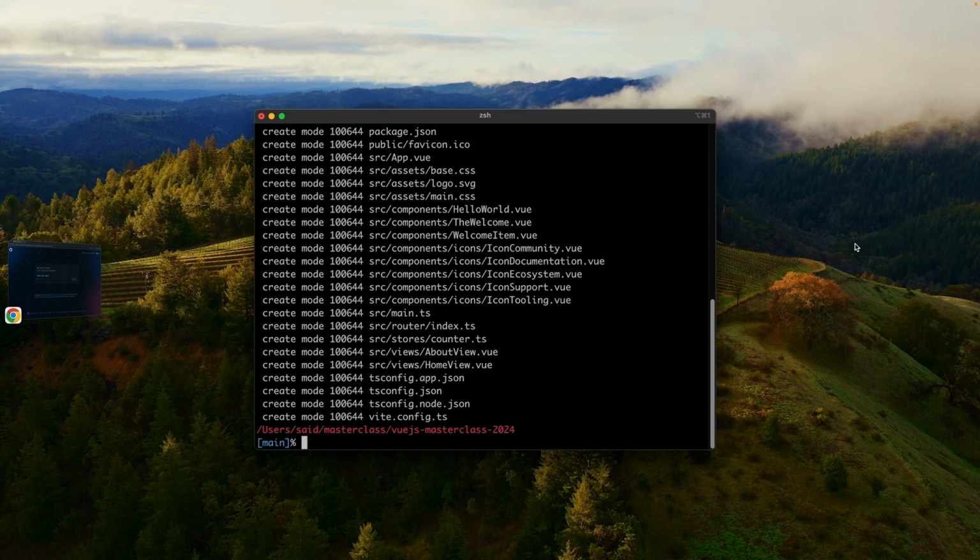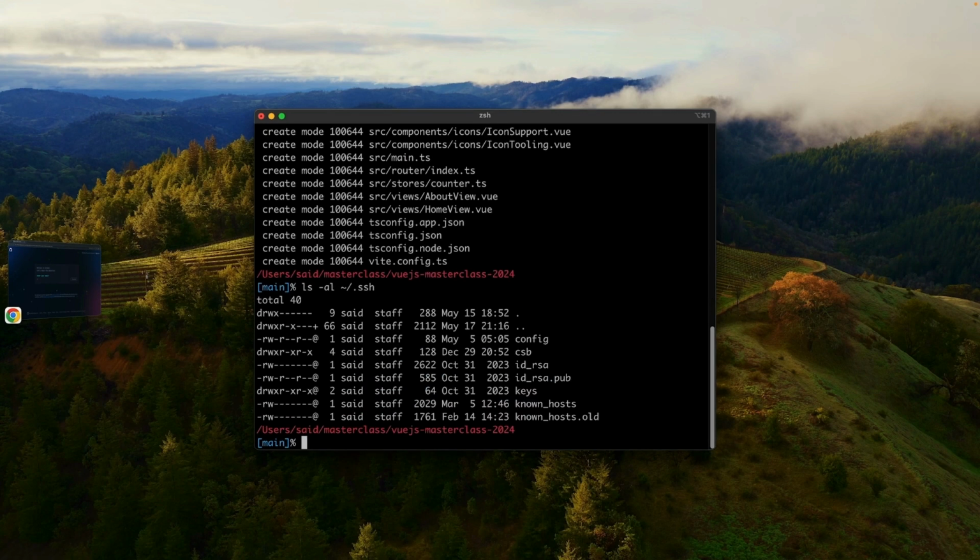This might sound a bit complicated, but don't panic. It's fairly easy. In your terminal, type ls -al and then ~, which represents the user's home directory, and we're looking for a directory called .ssh. This will show us if we already have an SSH key. It should look like this one. If not, we'll generate one.